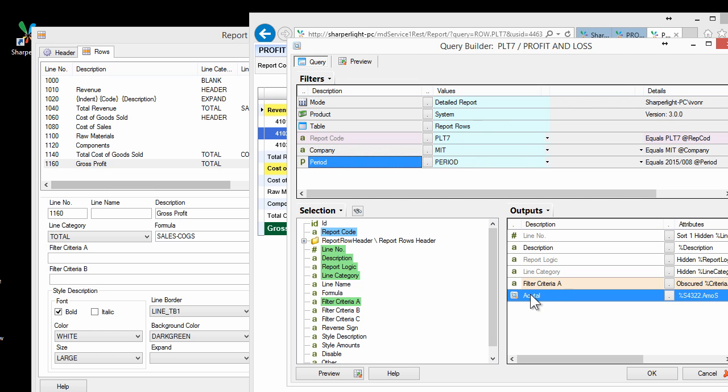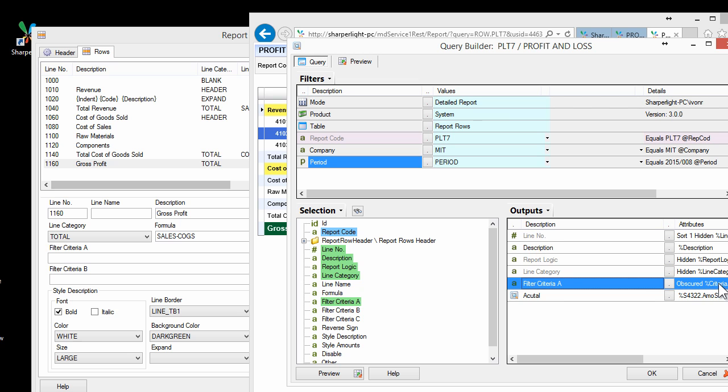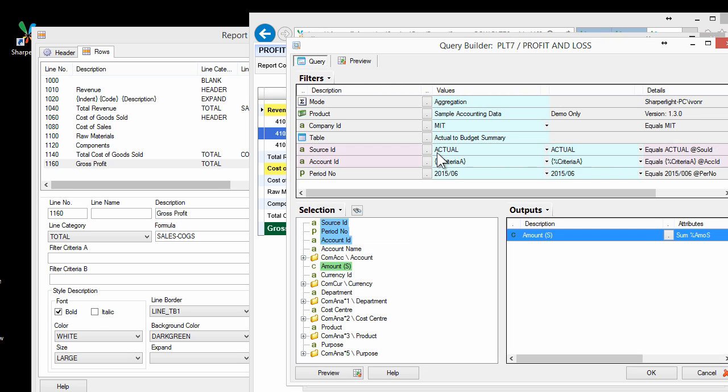We can now pass those into the actual subquery. So the actual subquery is referring to the criteria A at the moment for the account code ranges. So let's edit that. And now we're going to hook up the company. So currently it's still hard coded to MIT, and if I click on the drop down list, there's our company. The @ symbol represents a filter in the parent query, and the percentage refers to an output in the parent query. So let's go at company, and if I come down to period, let's synchronize that, so that'll be at period for the from and the to.